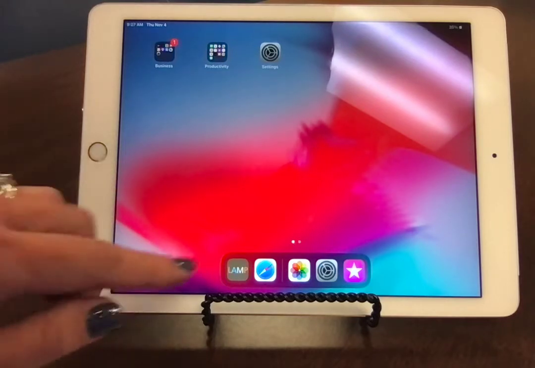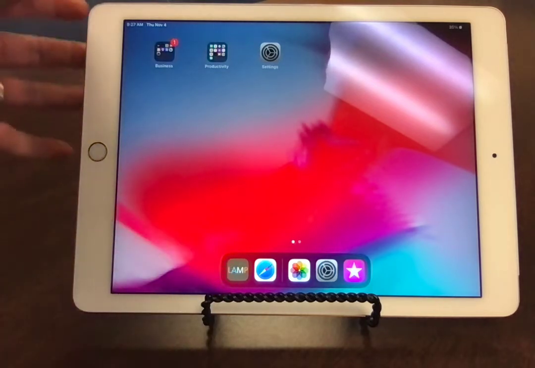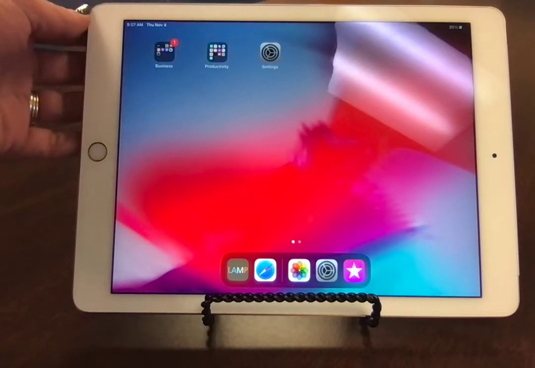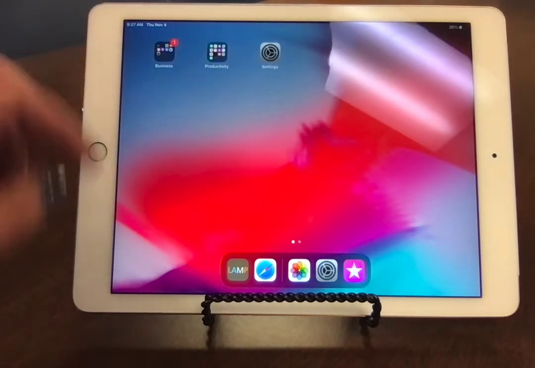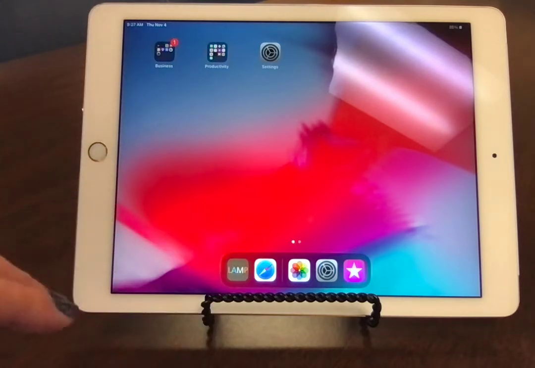That way the child knows for sure they are only supposed to be using the device for communication within the LAMP program. Okay, so let me show you how to turn on guided access. And this is basically the same for the iPad and the iPhone.